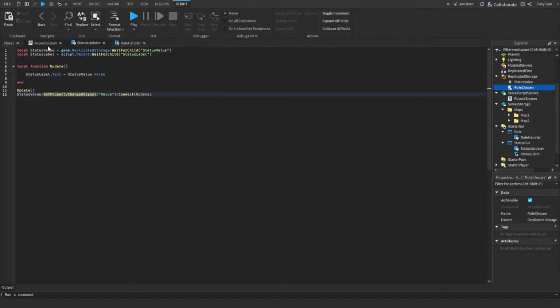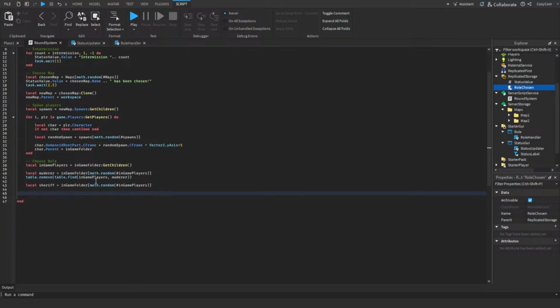So once it fires, we're going to need to, let me think. We also need to remove the sheriff from the table, because what I'm going to do is fire this role event onto every player in the in-games folder, and then I'm also going to fire it on the murderer and the sheriff. For I, player in, well, actually, we'll do player char, in ipairs in-games player, do.